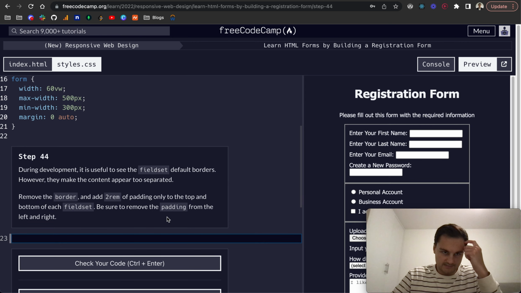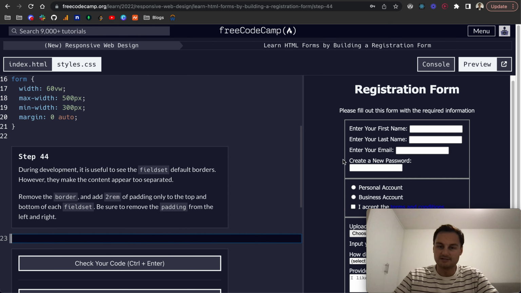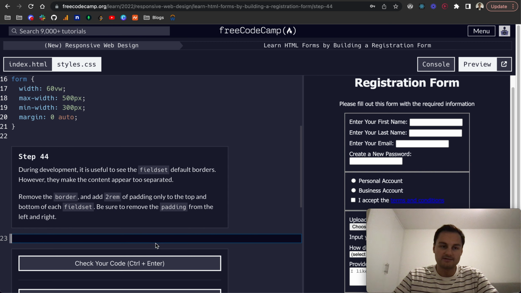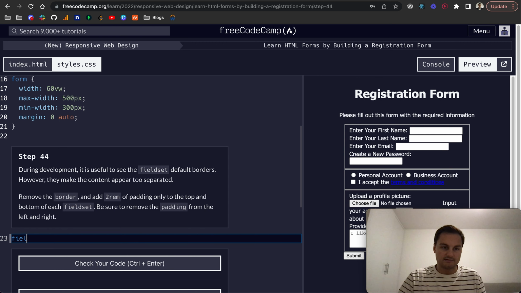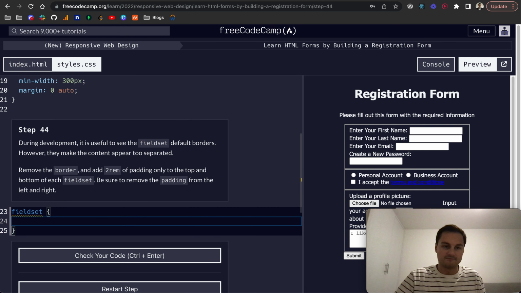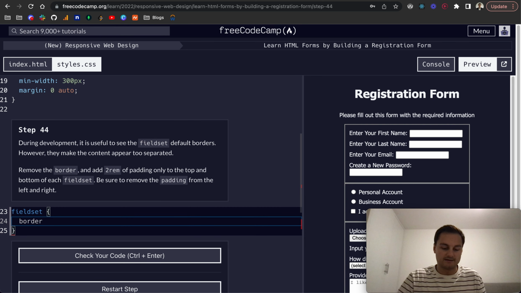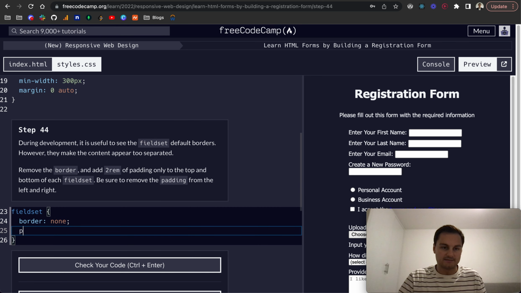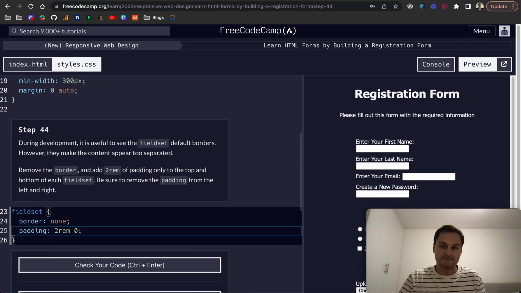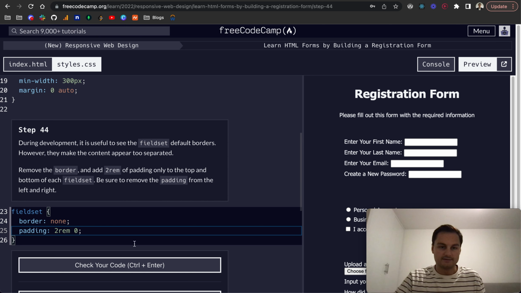Cool. So step 44, during development, it is useful to see the fieldset default borders. However, they make the content appear too separated. So remove the border. So we can do fieldset, like so. Just going to target them as this. So border will be none. And padding will be 2em top and bottom. So that would be 0 left and right, like so.